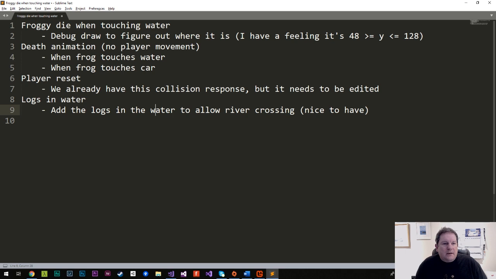Player reset, we have a collision response. So the collision detection is, did we hit something? And then the collision response is what we need to do. So we already have a player reset response. So when the frog reaches home, that's a response to the collision detection of did the frog end up in its home. So that needs to be edited. So if you hit the frog while you're in there, you die, you get reset. So we need to add the animation for that as well.